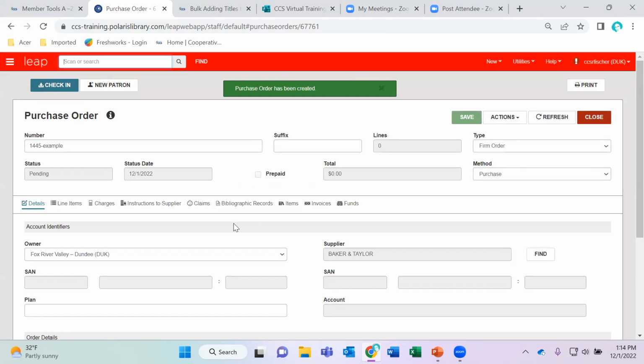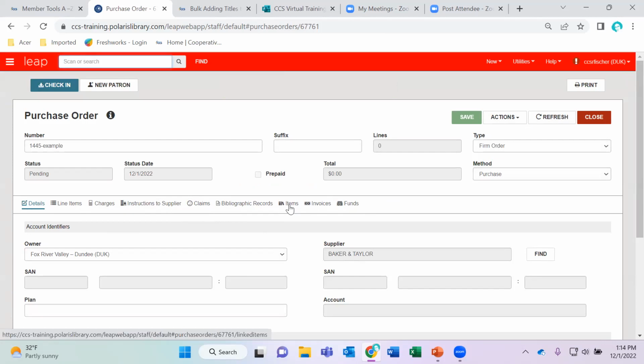And this is my purchase order. So you can see that instead of the views along the side, we have tabs. There are several more tabs than there are views in the client. And so some of these are where you'll find your linked records, your bibliographic item, invoices, and funds.